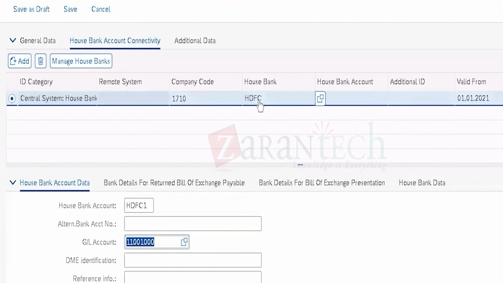What is your house bank? HDFC is nothing but a house bank. You're creating it for 1710. And this is your account ID. If in one bank you have multiple accounts, like a current account and a salary account, then for every account an account ID should be created. Very, very important. I'm creating an account ID, HDFC 1 for example, and that number is my main bank account number.